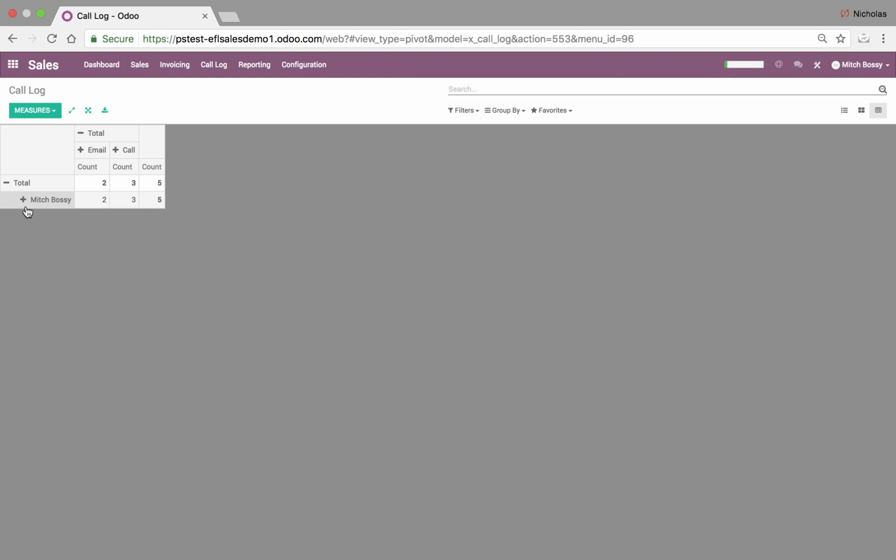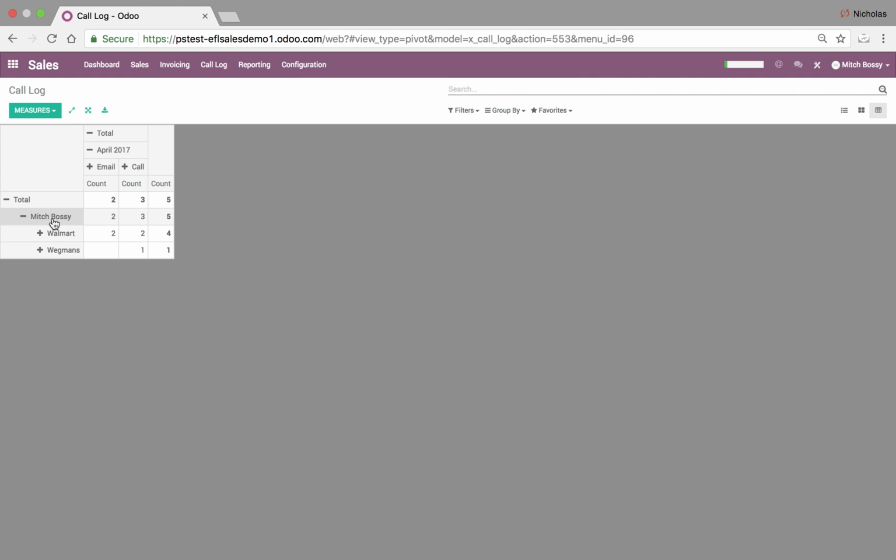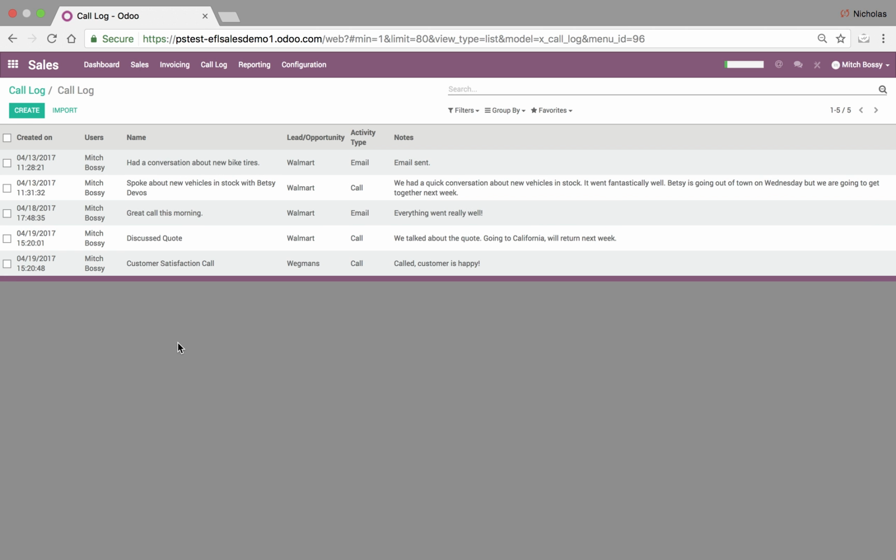And you can even group this out a step further here by, maybe you want to group out by users, and then by partner. That way you can see Mitch Bossy, you can have an activity report for the month of April broken out by activity type. So you can see in the month of April, Mitch Bossy made a total of 5 activities, and that's a total of 3 calls, 2 emails, and you can see the breakout here. 2 emails, 2 calls, and then 1 other call to Wegmans equals 5. And you can click on that, it'll drill into the total 5.